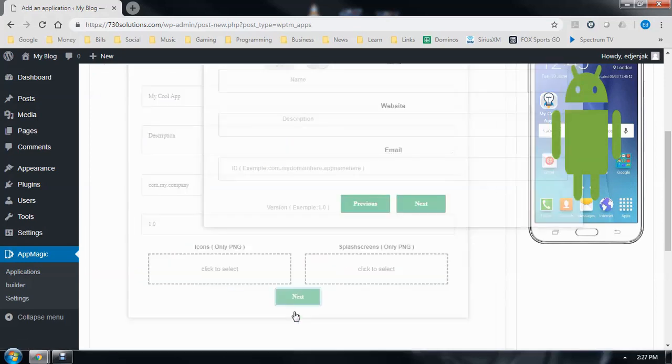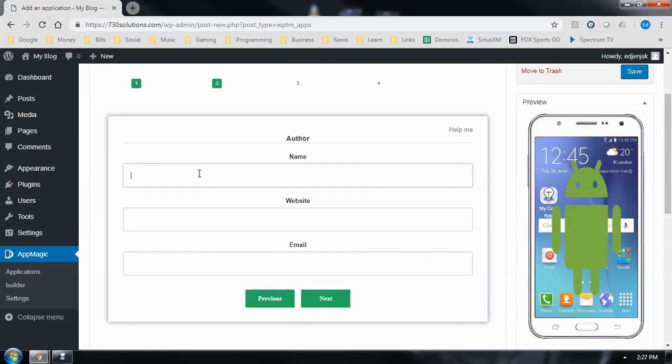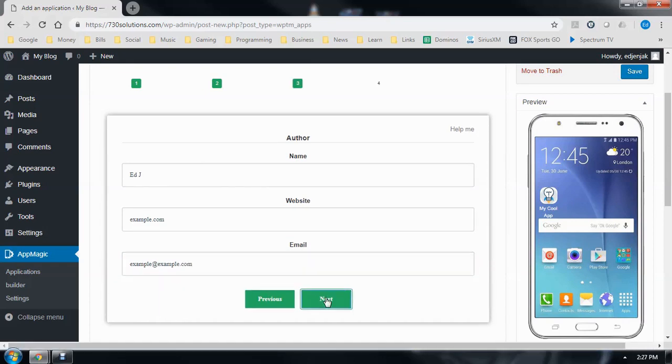Click Next, and then just some basic information on this screen, and just add in some sample info for now. And once that's all filled in, go ahead and click Next.